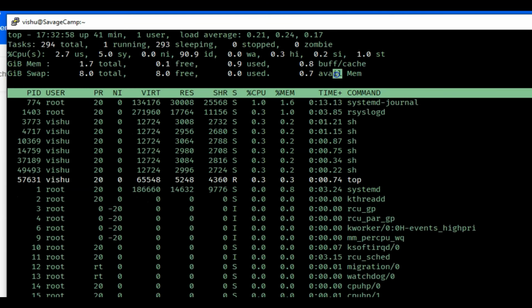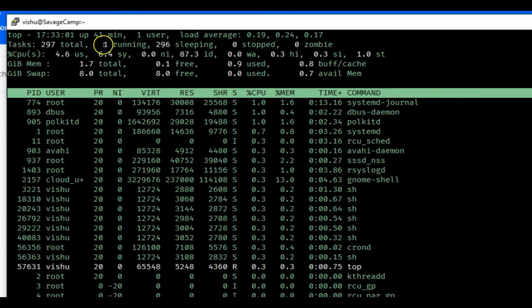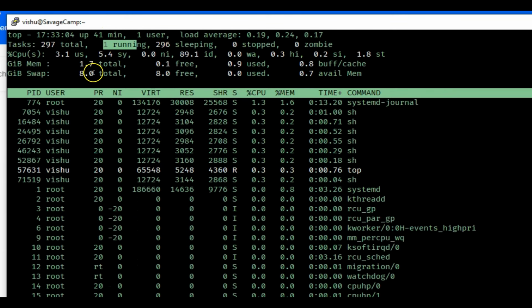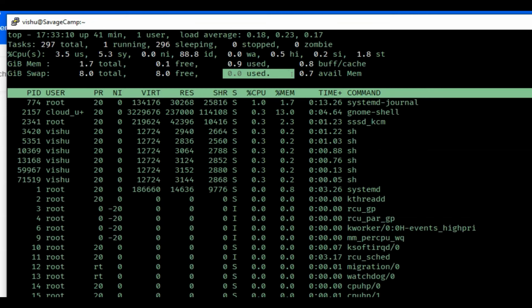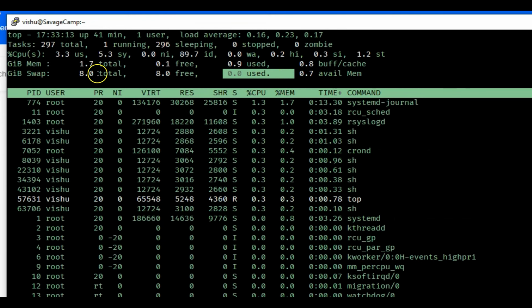So we have covered this. The main thing you need to look at is the idle time, how many processes are running and how much swap is being used, which is 0.0, which is extremely good because we are using our memory and we have not run out of memory.